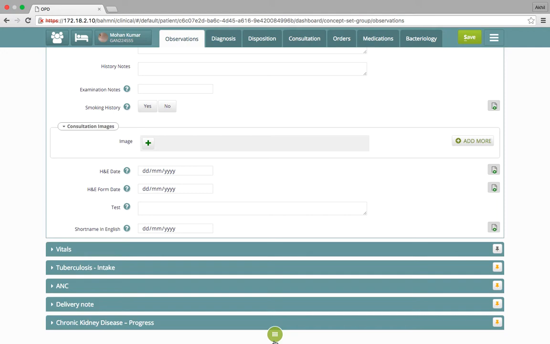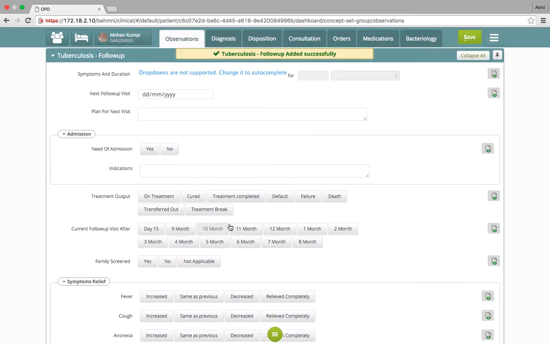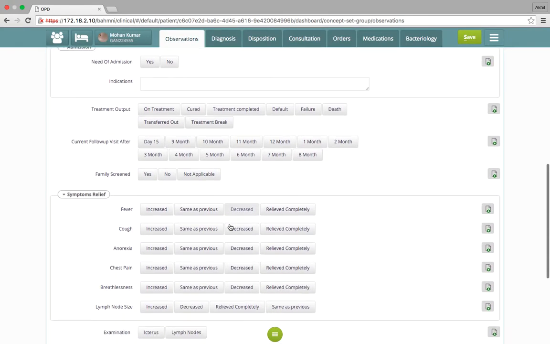What we see here are demo forms which come pre-loaded in the Bahmni system, but the hospital has the ability to configure it according to the data they want to capture. What we see here are the additional disease forms. Say if it's a tuberculosis patient who is coming for the second or the third time for a follow-up visit, so the doctor will select this kind of a form to record all that information.